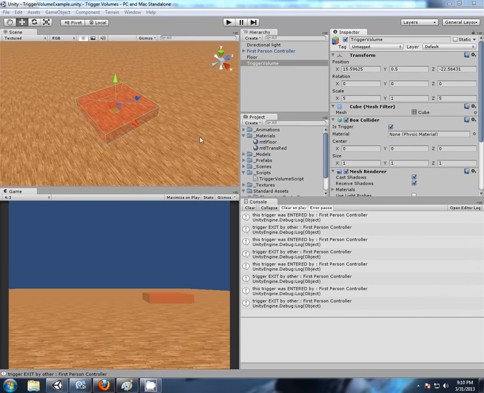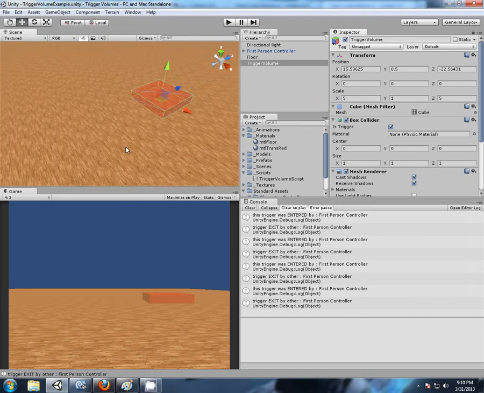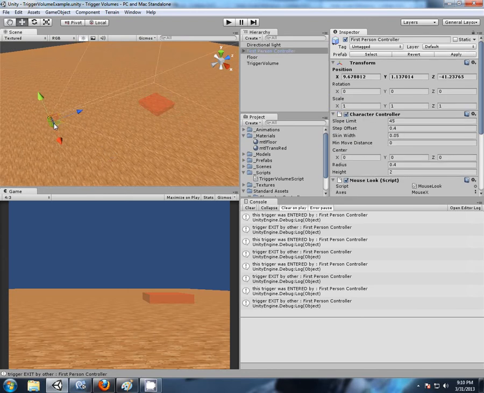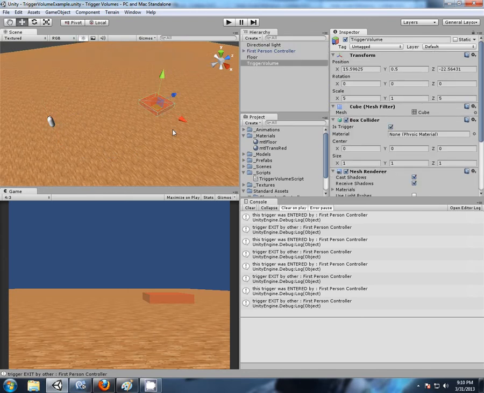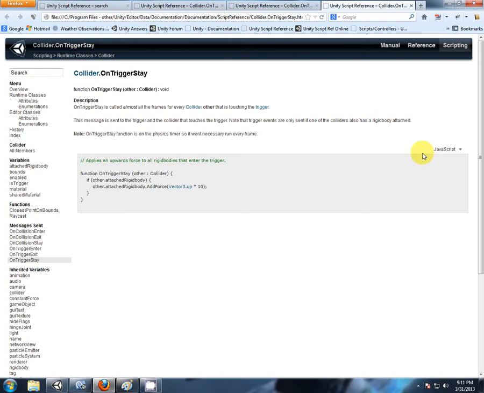Now it's important to note everything I've done here so far is using the first-person character controller that comes with Unity standard assets. I'm mentioning this because if we read the Unity scripting reference, there is an important note here. Note that trigger events are only sent if one of the colliders also has a rigid body attached.